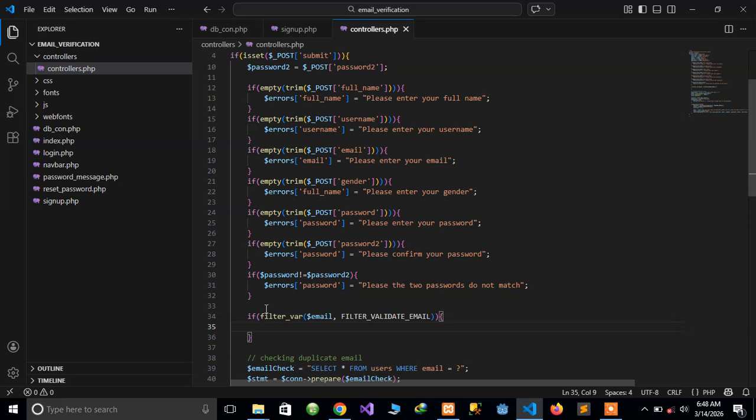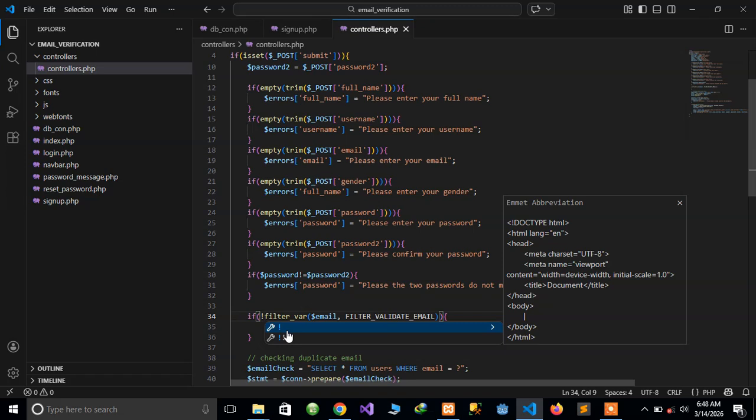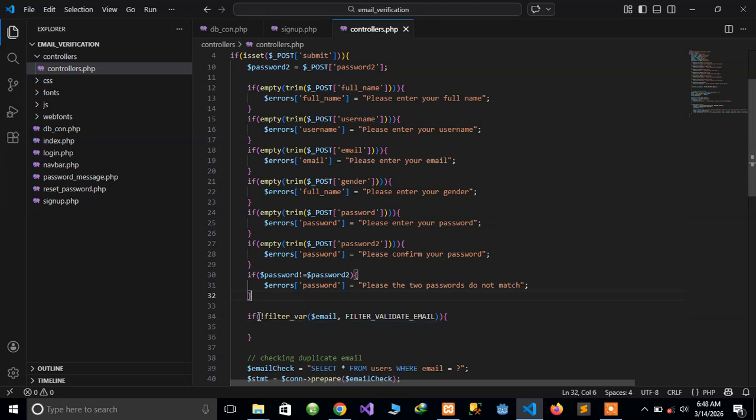So this will check if the email is valid, but we want to prompt the user if the email is not valid. So let's put a negation sign here, so that it will read if not filter_var, meaning if the email is not a valid email, then we can prompt our user saying please enter a valid email. So let's put email here, and then we say please enter a valid email. Okay, so now we are okay.